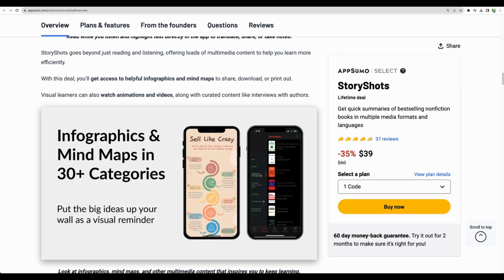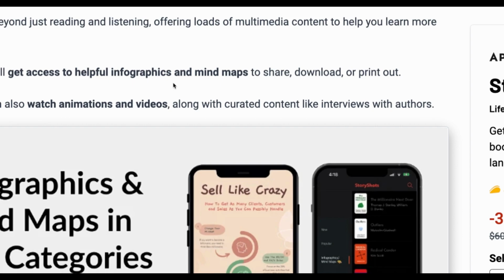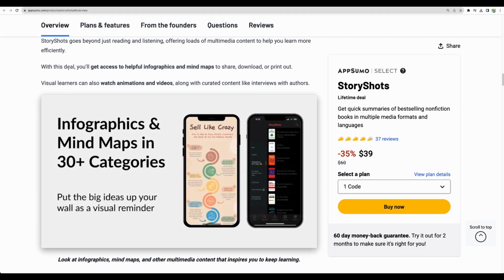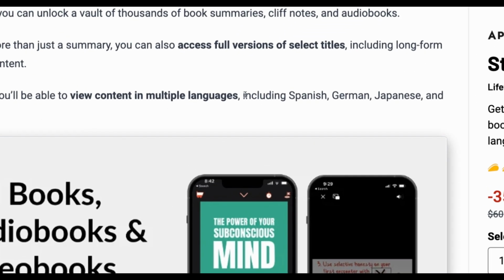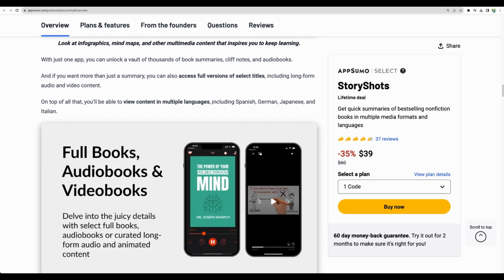StoryShots also adds helpful infographics and mind maps for selected books, and also makes available book summaries as videos. They also make content available in multiple languages. However, the number of languages will depend on a particular book.